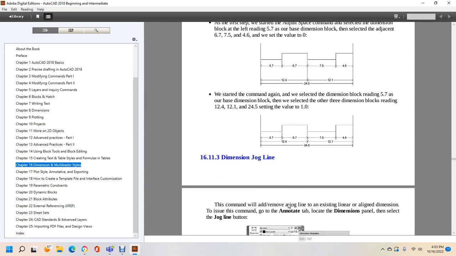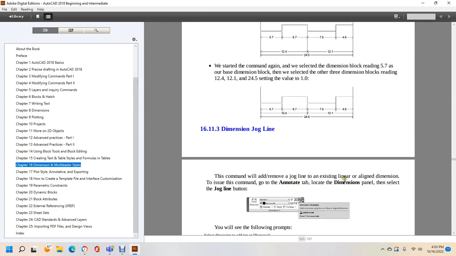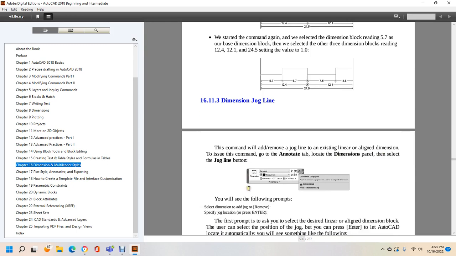1.0 Dimension jog line. This command will add and remove the jog line on an existing linear dimension. To issue the command, go to the Annotate tab, locate the Dimension panel, then select the Jog Line button. You'll see the following prompt.